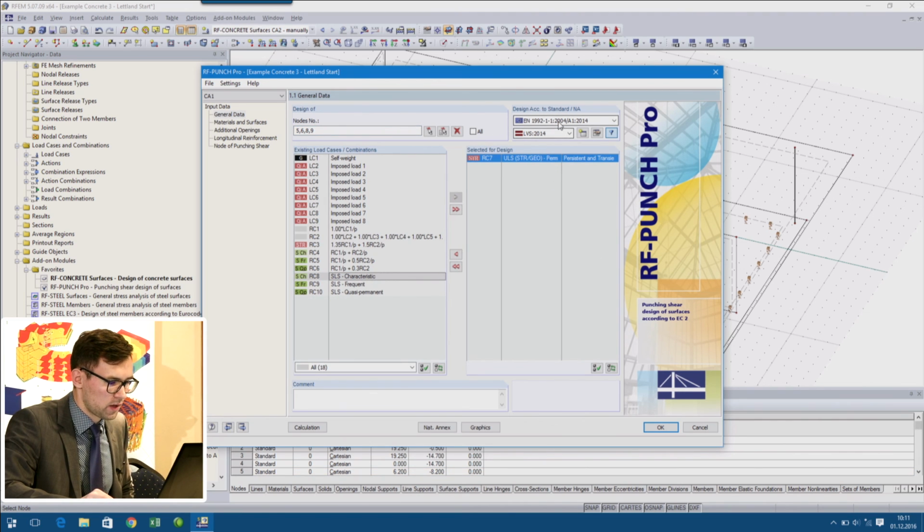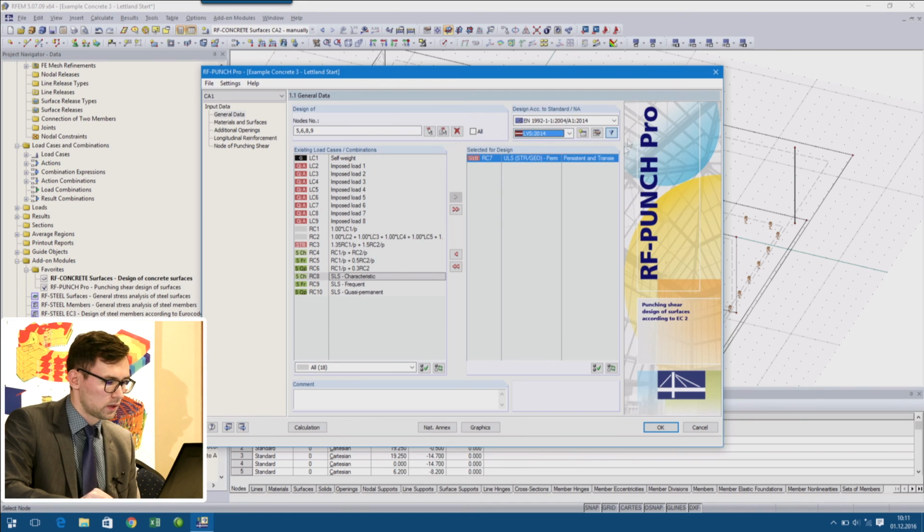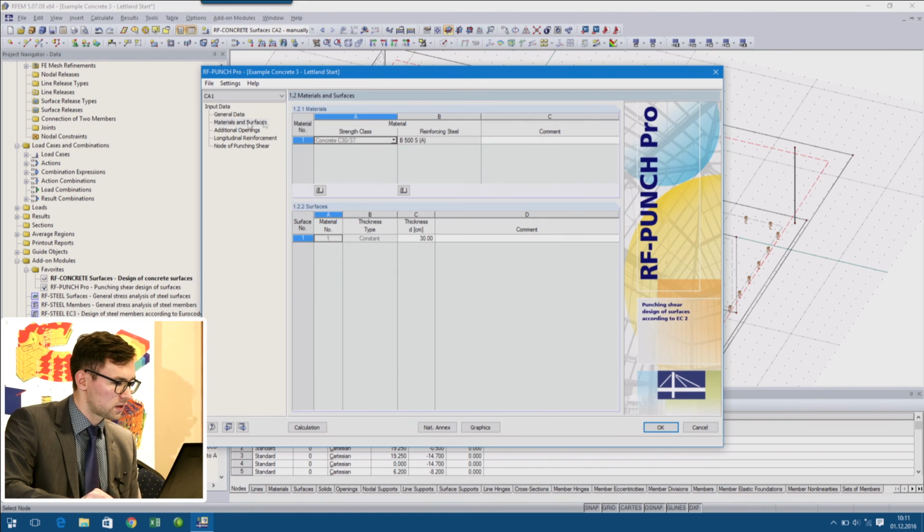The annex for the Eurocode is already correct in this example. If you want to choose another annex, then you have here the whole list of annexes which are implemented at the moment in RF Punch Pro. So I switch to the next table. It is 1.2, and this is quite similar to RF concrete surfaces.